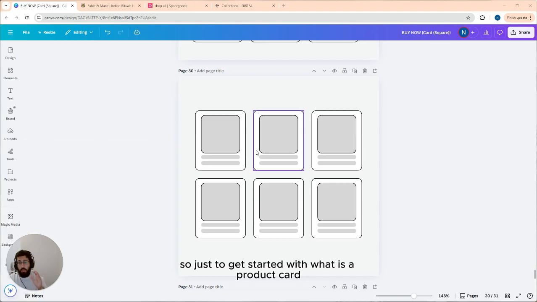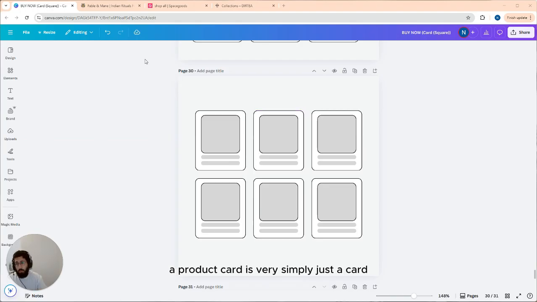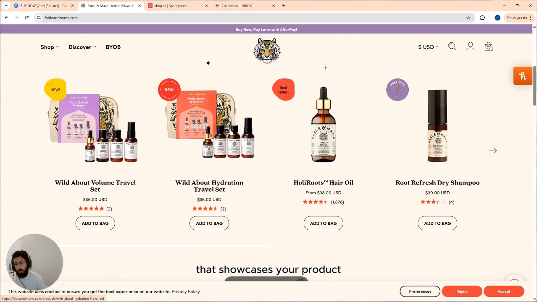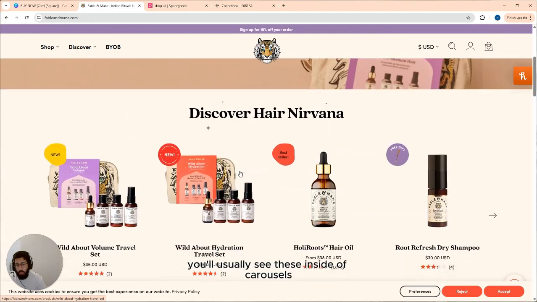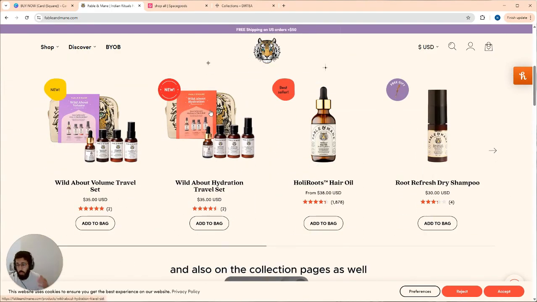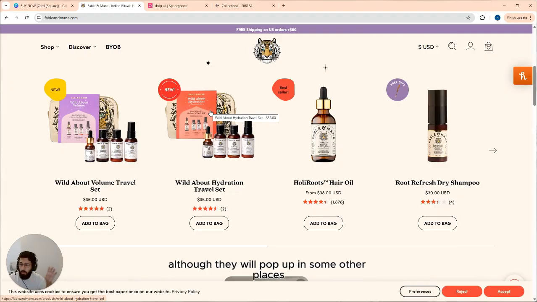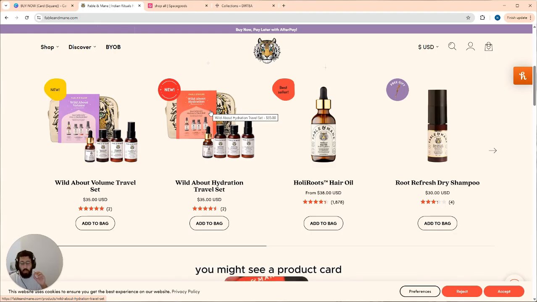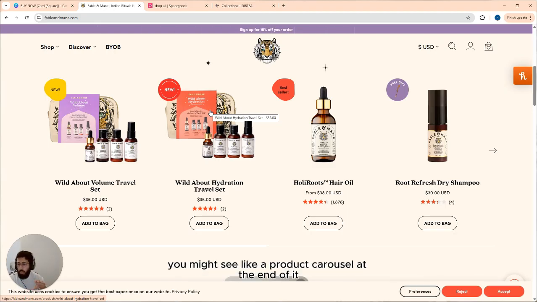So just to get started with, what is a product card? A product card is very simply just a card that showcases your product. You will usually see these inside of carousels on the homepage like we're looking at now, and also on the collection pages as well, although they will pop up in some other places. Like for example, in a bundle builder, you might see a product card. Similarly, inside of like blog articles and things like that, you might see a product carousel at the end of it. So they do pop up in other places, but predominantly you're going to see a product card on the homepage or the collection page.